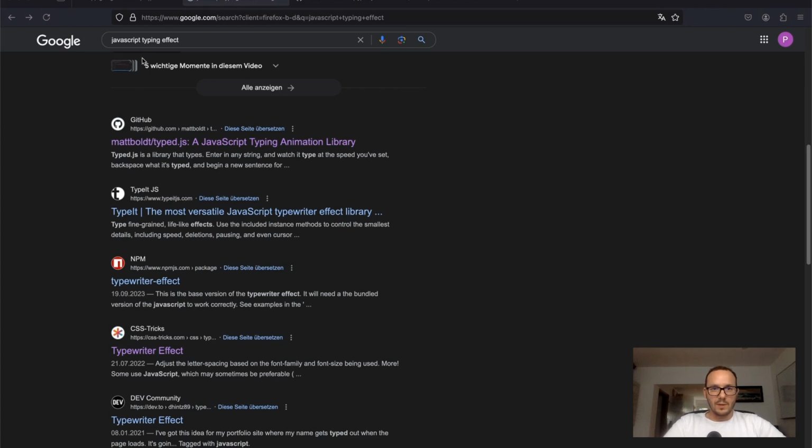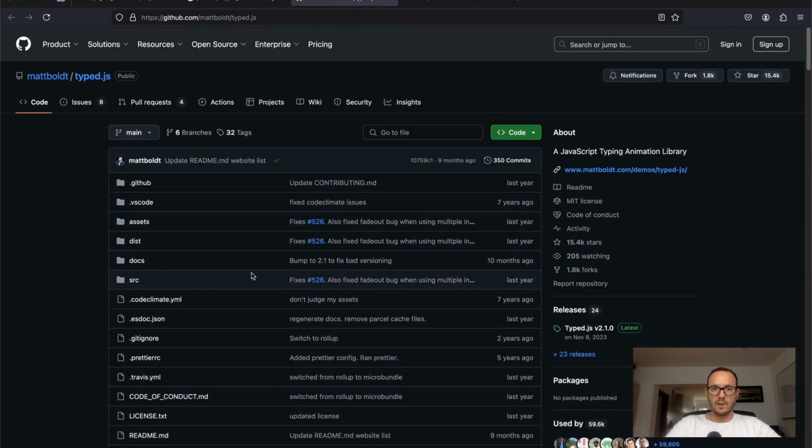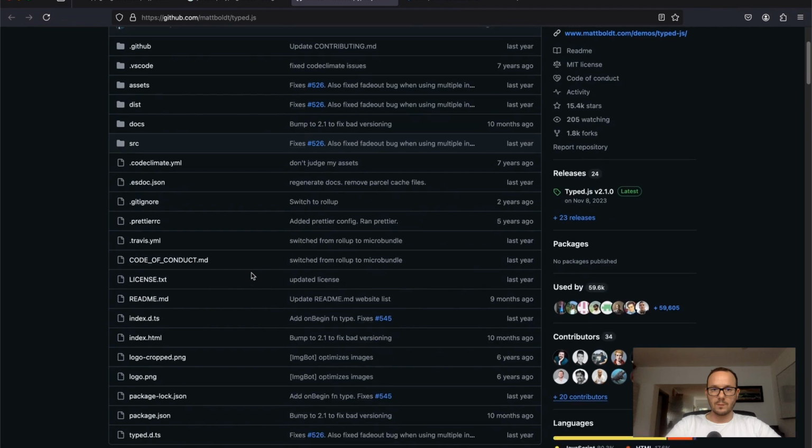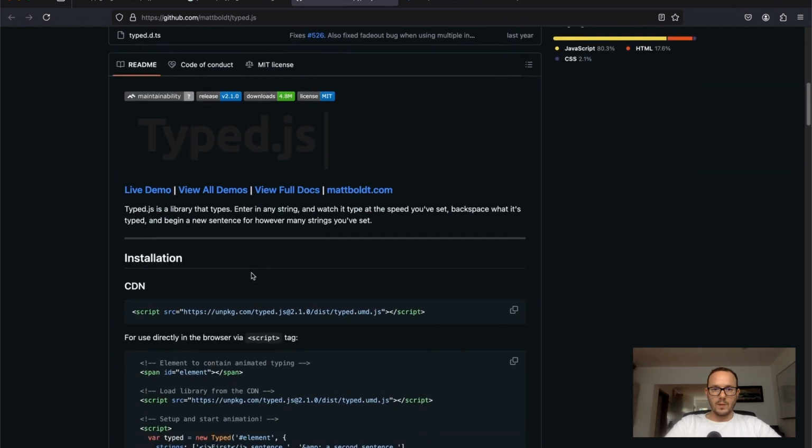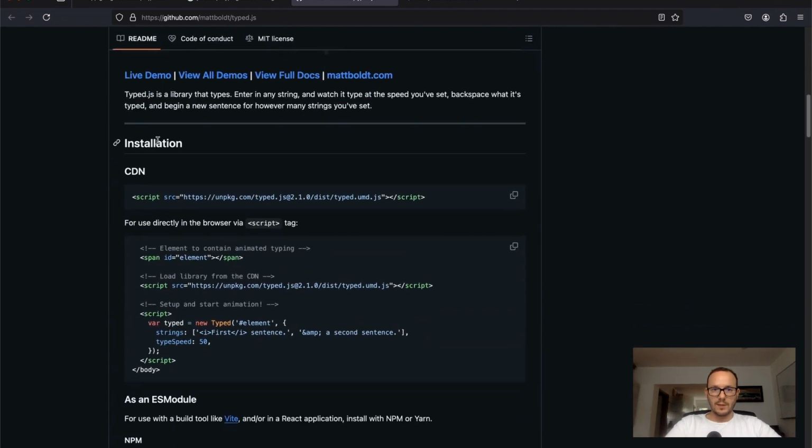I was just typing "JavaScript typing effect" into Google, and a page like this came up from GitHub. I clicked on it, and here we go. You have the library for Typed.js, but all we need is the manual and the installation. The installation is very simple. You just have this line of code.